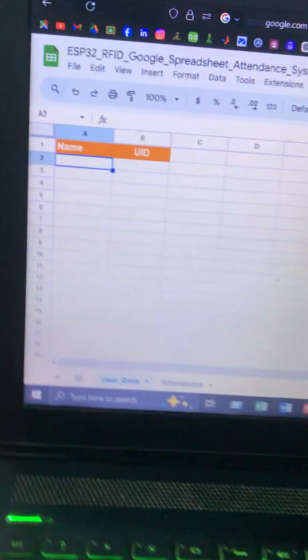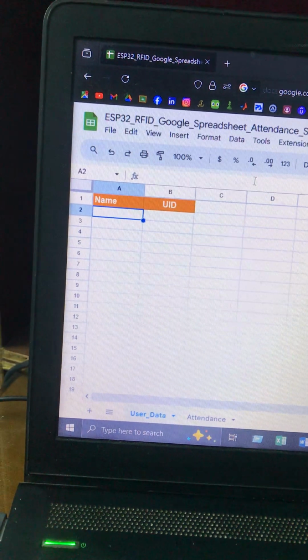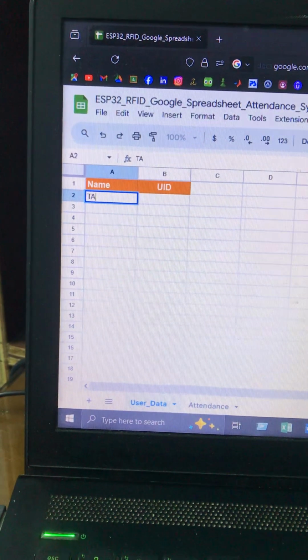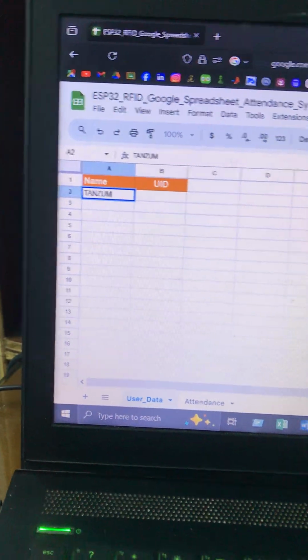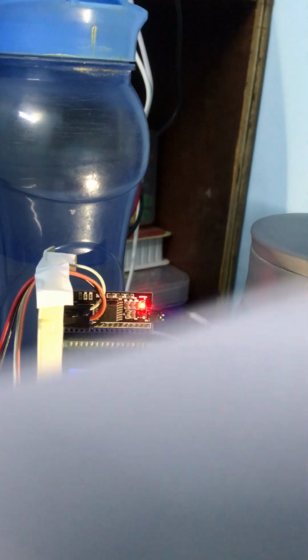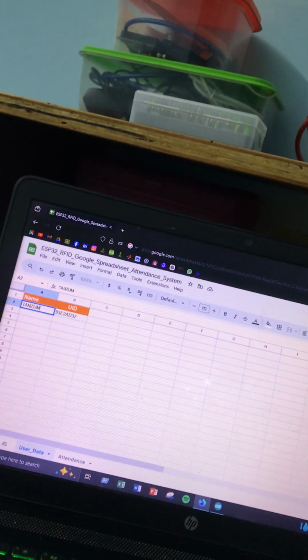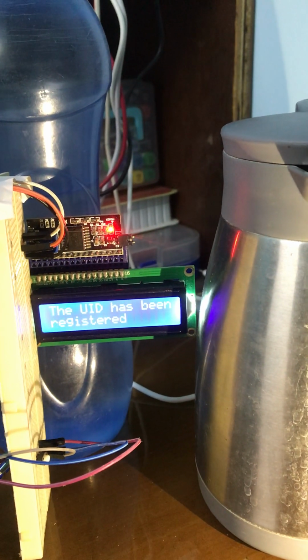So in the Google Sheet, let's take a name. We have our first name, Tanjum, here, and now let's tap this ID card and see what happens. It's getting the UID and prompting us to wait. We have the UID here. The UID has been registered, and as you can see in the Google Sheet, there is a user ID.